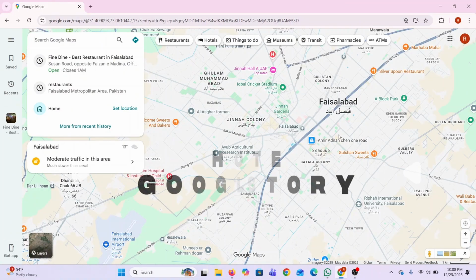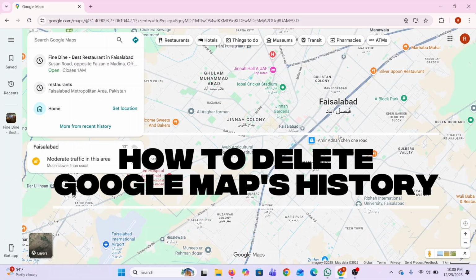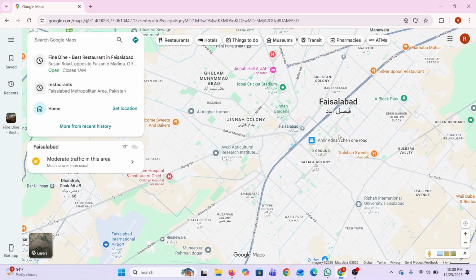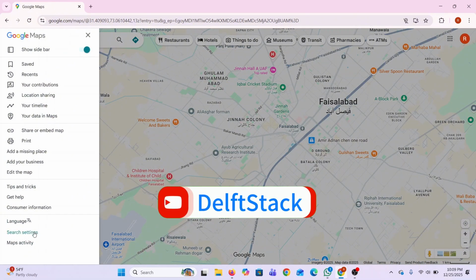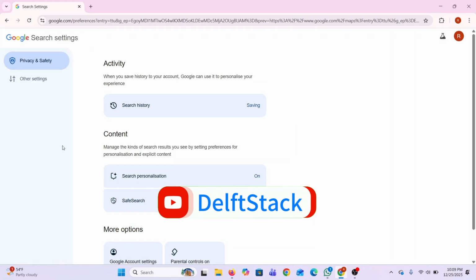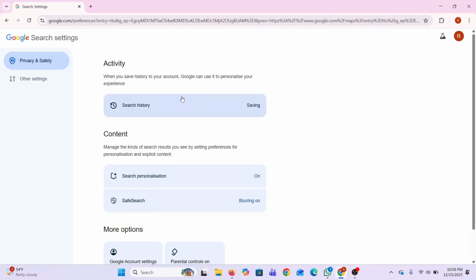In today's video, I'll show you how to delete Google Maps history. First, open Google Maps on your desktop or mobile device. Once it opens, you'll see the sidebar menu. Click on the menu and scroll down. Select Search Settings. After clicking it, the Google Maps activity area will open.